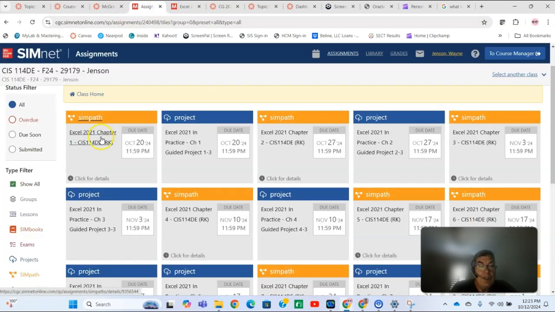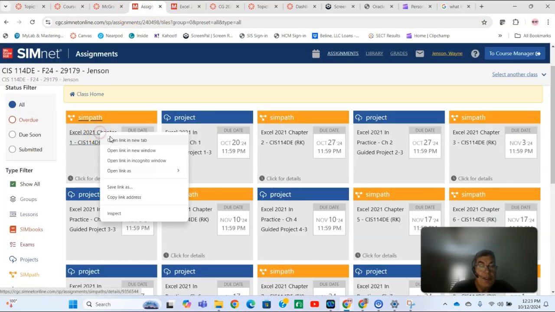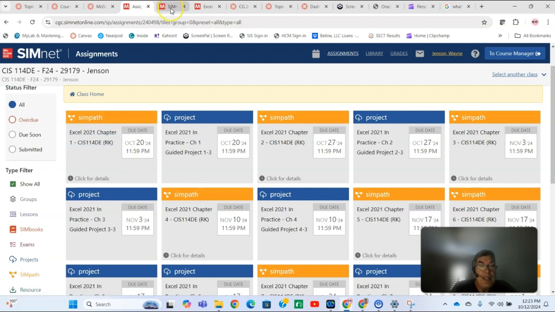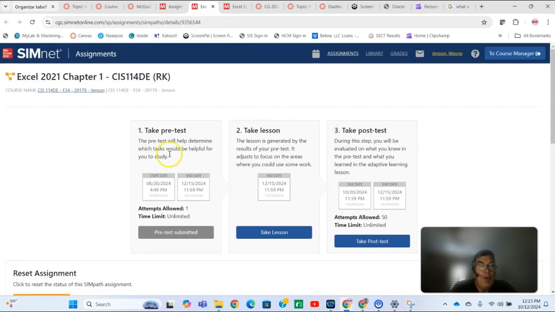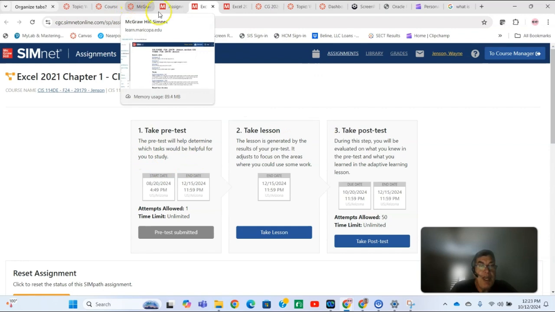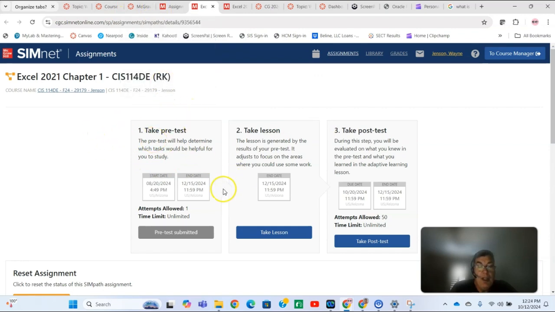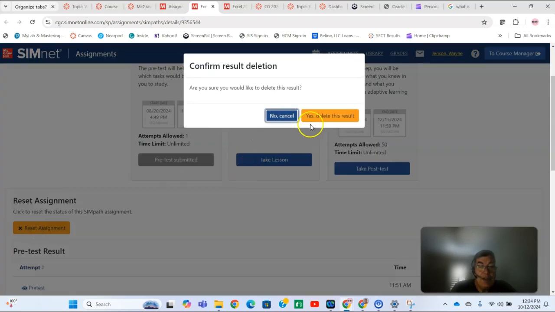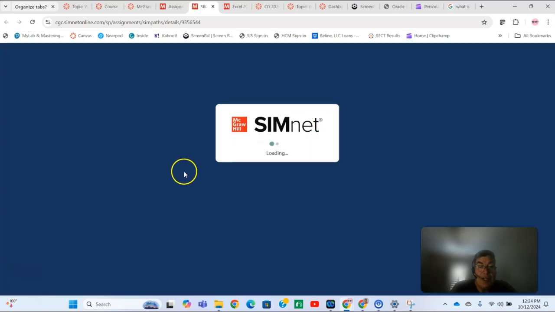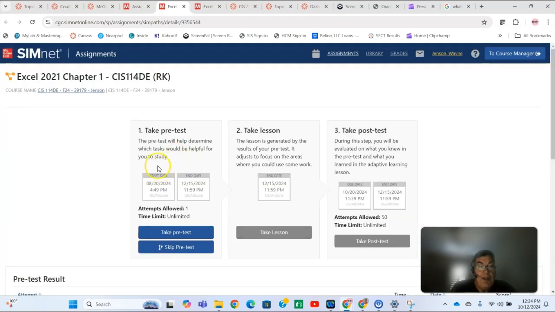Actually, I wanted to do this. I'll open this on another tab. Okay, so when you open up that Simnet SimPath assignment, the orange tile, you're going to get these 3 steps. You're going to take the pretest, and let me reset this assignment so that it'll look just like you'll see it. There'll be a pretest step, there's a take a lesson step, and then the post-test.